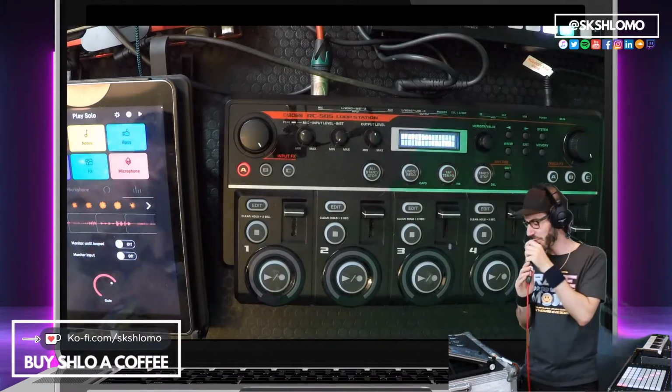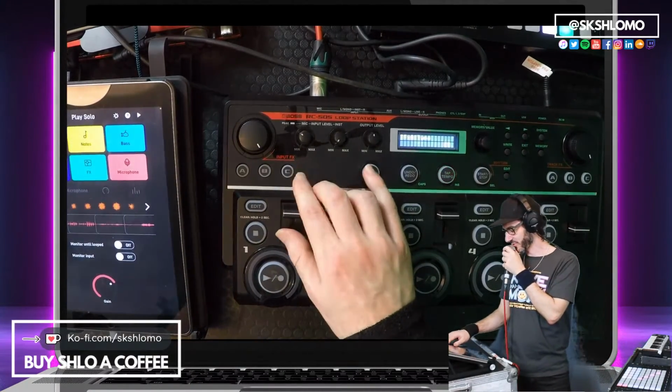Can you hear the difference? That's taken all the bass out. And the last one I've got on here is a reverb.